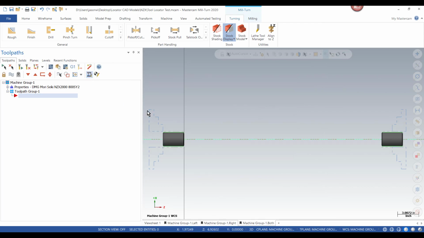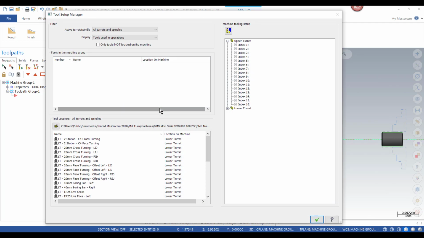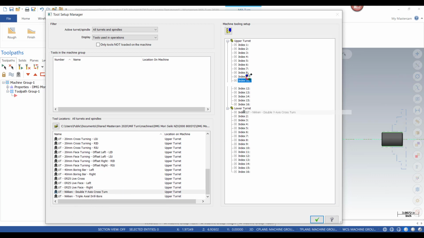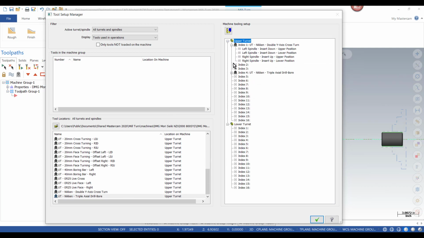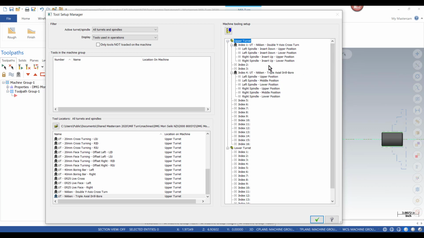We'll open up the Tool Manager, or the Tool Locator Manager, and we'll find the new holders that we have. Now I only added them to the upper turret for this example, but here's the 2 that we've added in. Now the Y-axis turning one was used on position 1, and the triple boring drilling was on position 4. If we expand these now, we can see all the positions clearly identified. These are all the labels that we set up when we defined the tool.